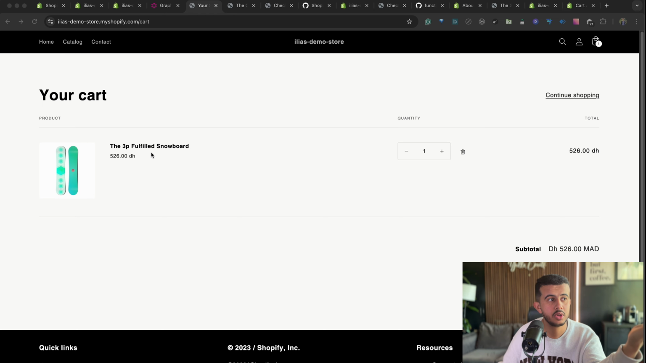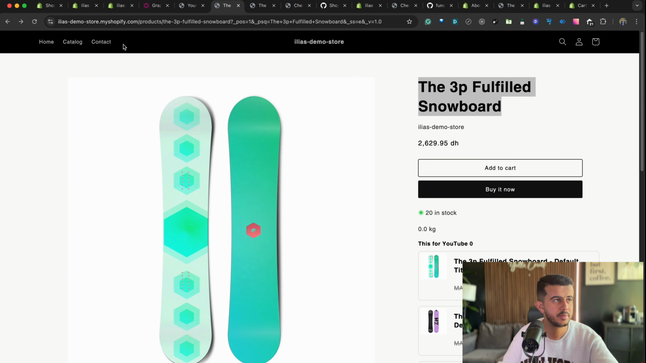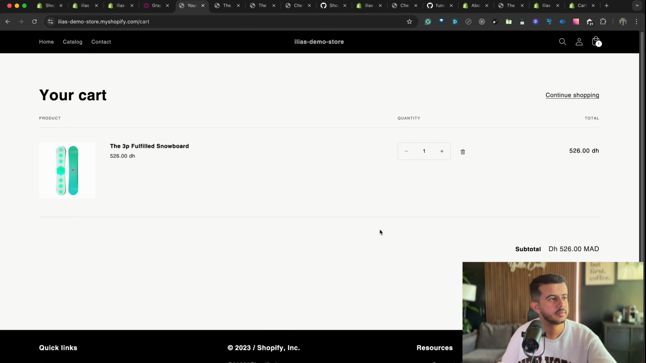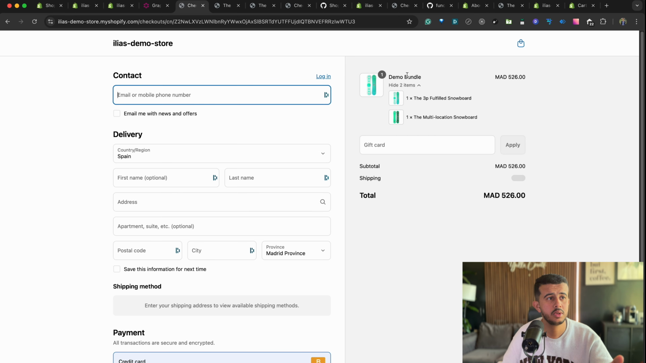So this will show only the parent product. I would say the product that you are landing on in the products page. For example, in our case, it will be this one. And we can click on checkout, and in checkout it will have the demo bundle. Right now it doesn't take the quantity into account, but let's double check that.